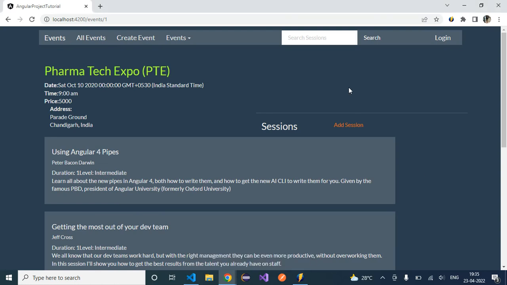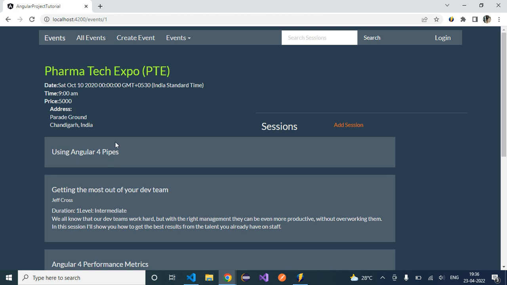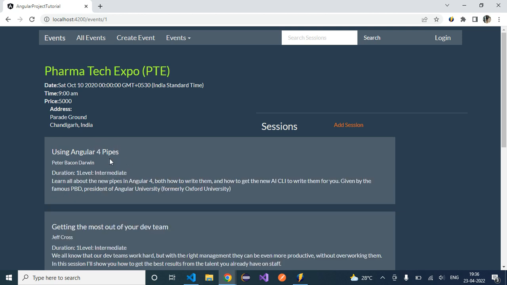In our previous session, we were discussing content projection, wherein whenever we click on this particular session, we call the toggle on click of this session of this event. Whenever we click on this session, we toggle between hiding the description of that session and displaying the session details like this.